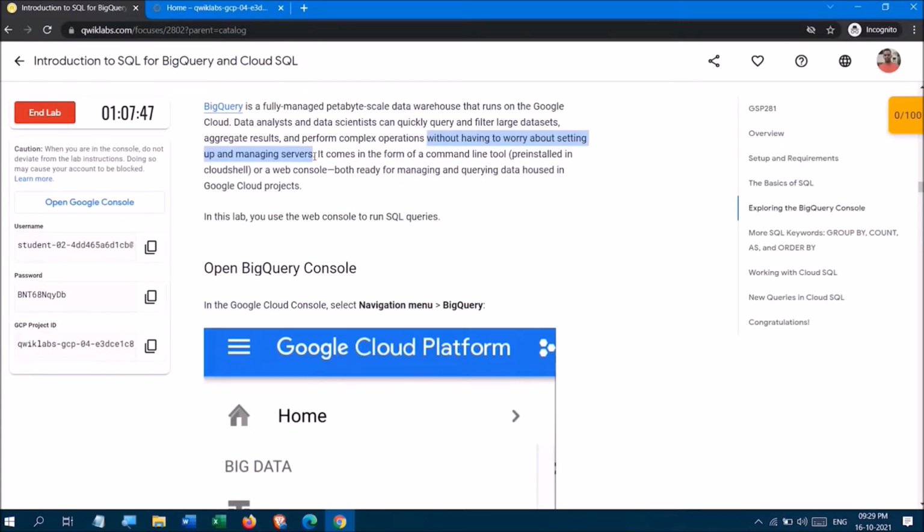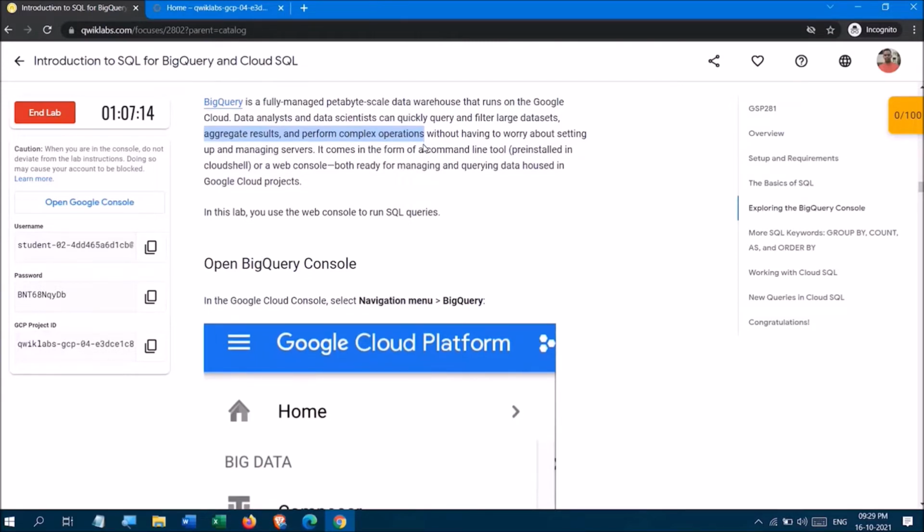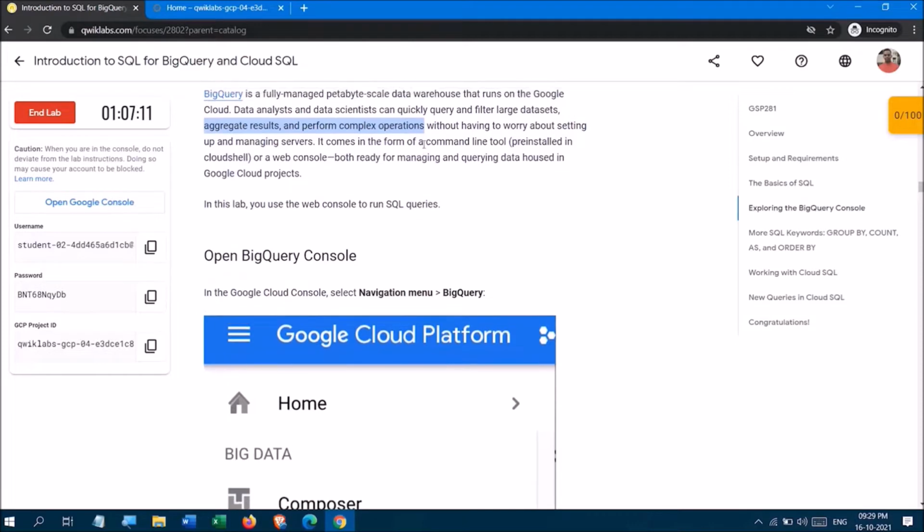So Google Cloud takes care of the part of setting up and managing servers, and data analysts get the advantage to quickly query and filter large data sets, get the result, and perform complex operations. So if you are getting this type of service, your workload gets reduced and you can get the answer very fast.